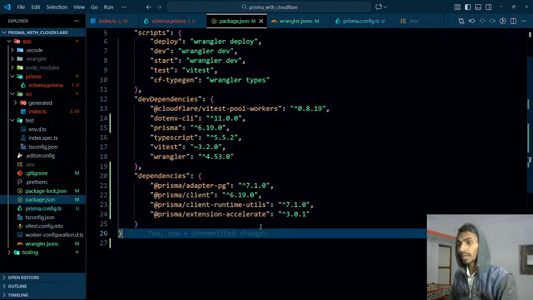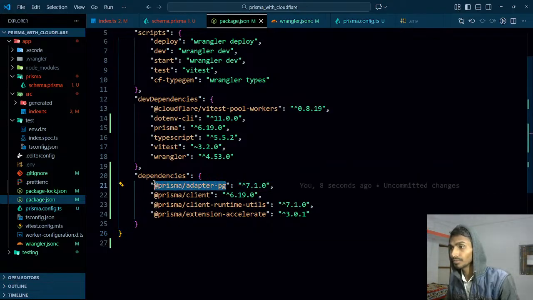Okay, right now that is 6. Prisma PG adapter. Haven't I deleted that yet? Control C.